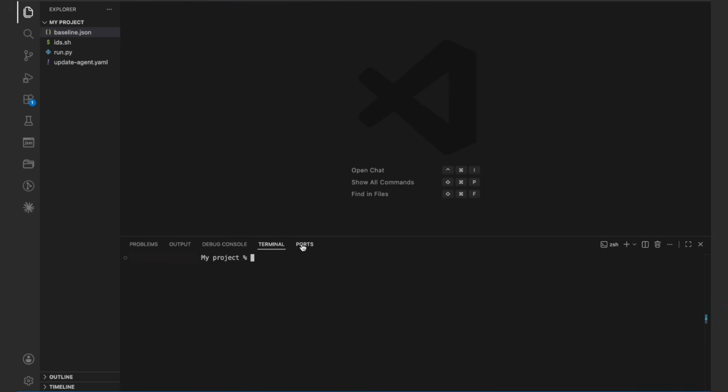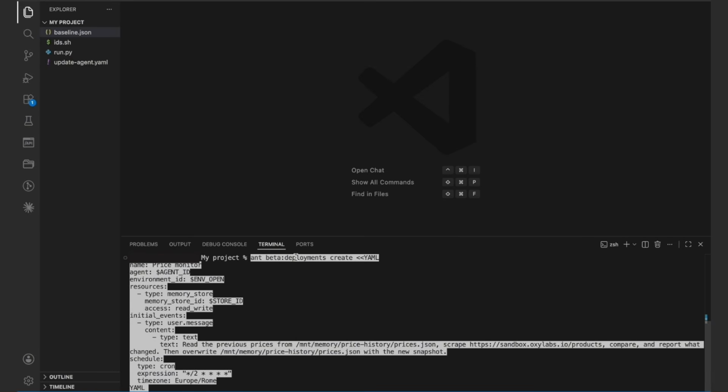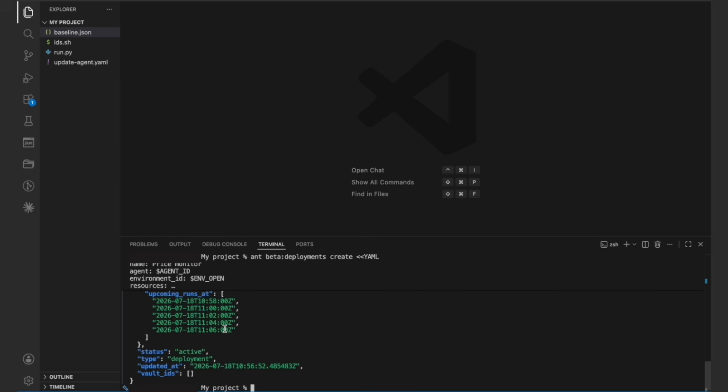With memory in place, we can set up the schedule. We define a cron expression, attach the agent and environment, and, most importantly, link the memory store as a resource. This guarantees that every run gets the same memory mounted. Each scheduled run is a brand new session, but the memory carries across the whole project.